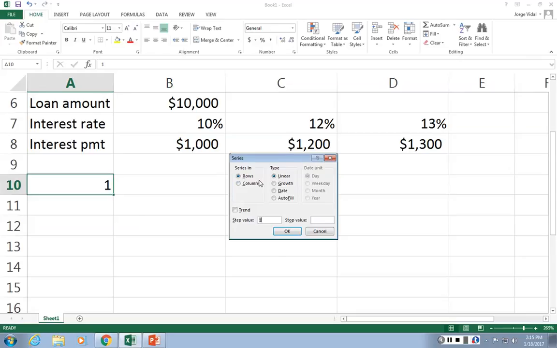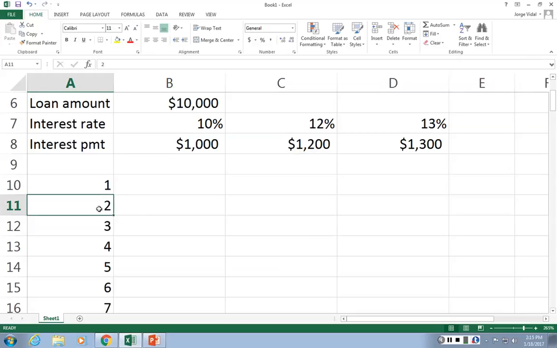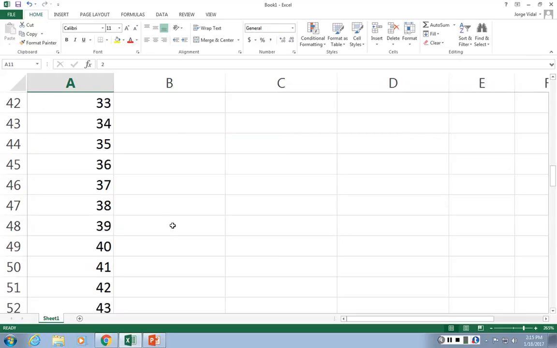Okay? And then right here, it says rows or columns. So the default is rows, but I want this to be in a column. So I'm going to switch to column right here. You can have different growth rates, or linear. You can do dates, but I'm going to use linear. And then step value, I want to do 1, 2, 3, 4, so the step will be 1. You can do 1, 3, 5, 7, so the step will be 2. Okay? And I want to stop at 100. And then you click OK, and you can see that automatically you have that. And that's really useful. You'll see later why.